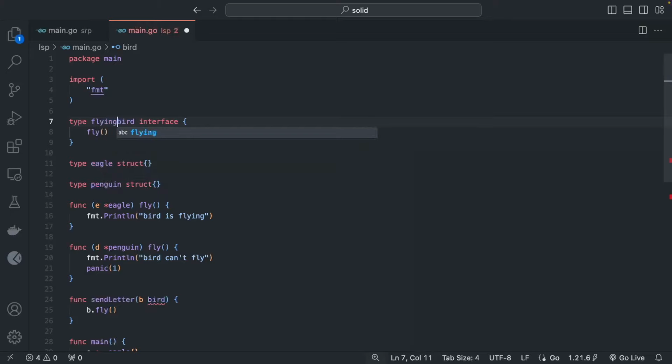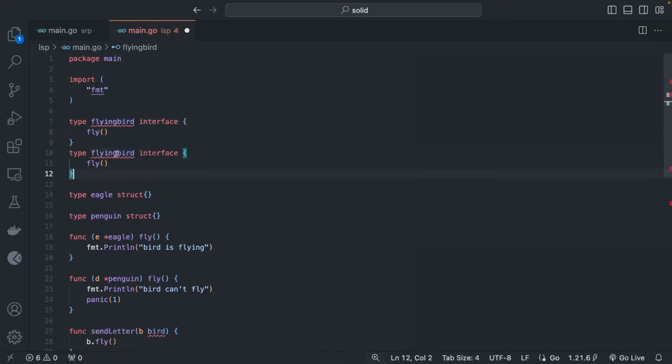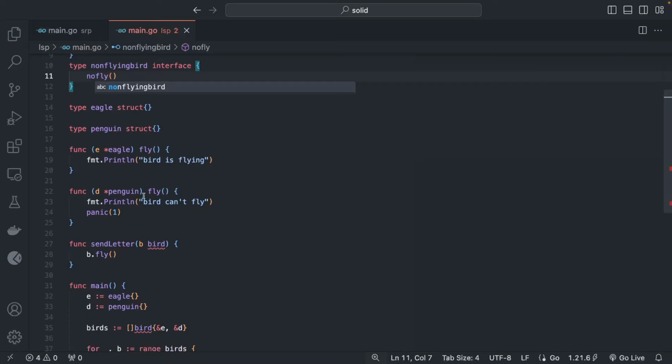Okay, so to do it properly, what we can do is take bird and simply call it flying bird. Okay, and we can have another type called non-flying bird in this way. And now the penguin can implement the no fly, and we can simply remove the panic. So in this way, we satisfy the Liskov principle.